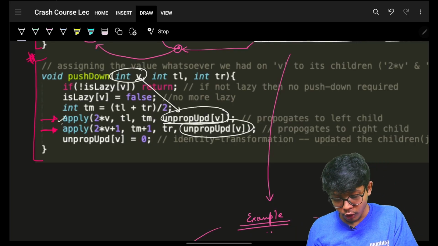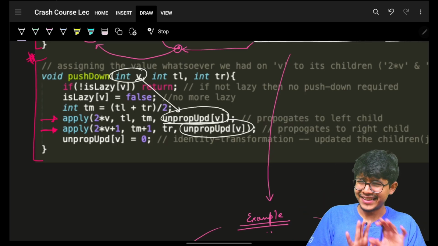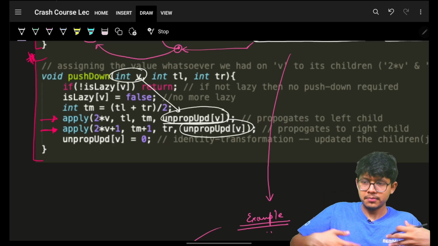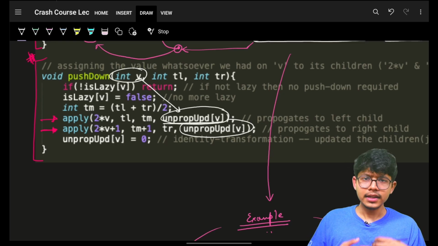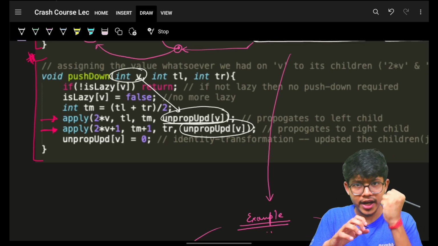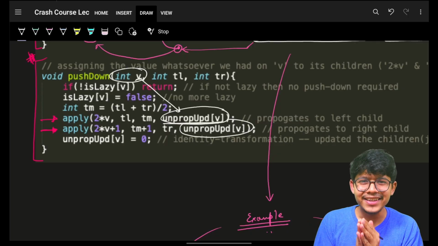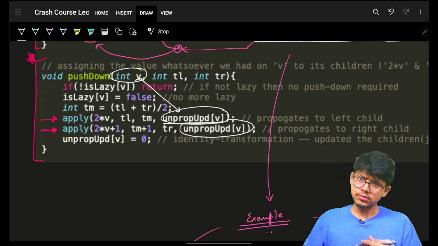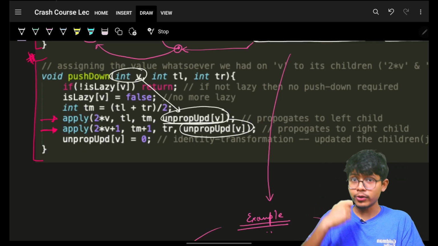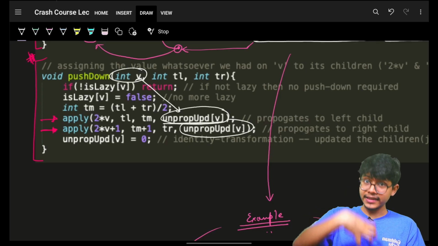Now, simply pushing down will not make them accept it. You have to make your children accept it. Just simply putting a Coke inside your child's mouth will not make him drink it. You have to ask him, please drink it, right? That's the reason you have pushed down your responsibility now. It's their responsibility to accept that update and mark themselves as lazy and actually update themselves also.